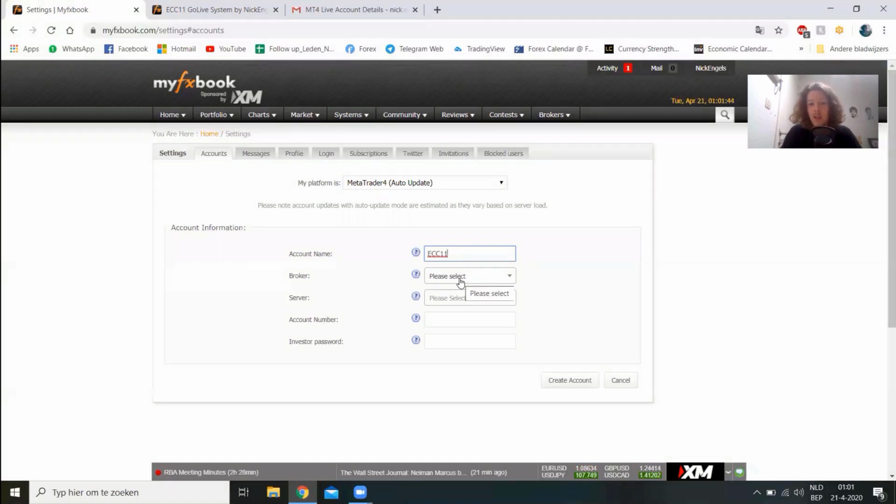Then we have to select our broker. In my instance, this is IC Markets. I'm not promoting any broker, so just select your personal broker from the list below. This is mine, so I'm going to select it. And then they ask you for the server, your account number, and your investor password. This information you will find in the mail your broker sends you once you made your live account.